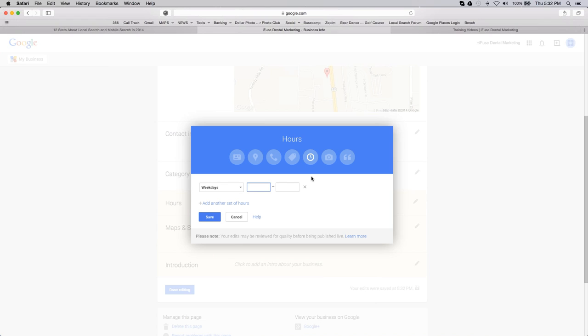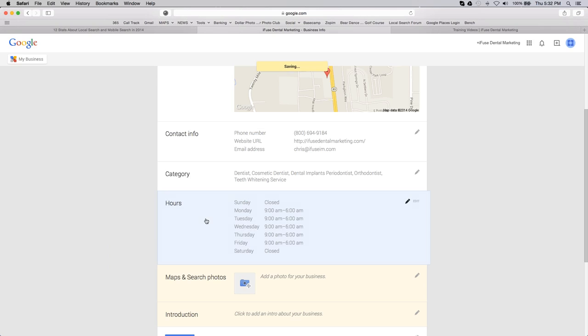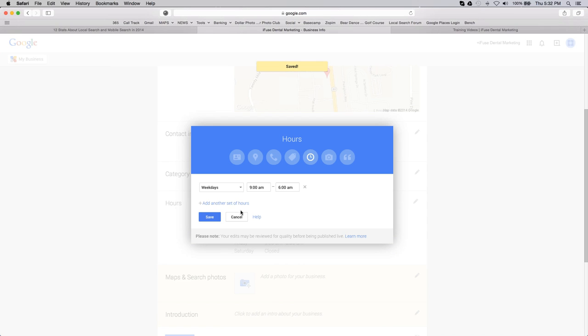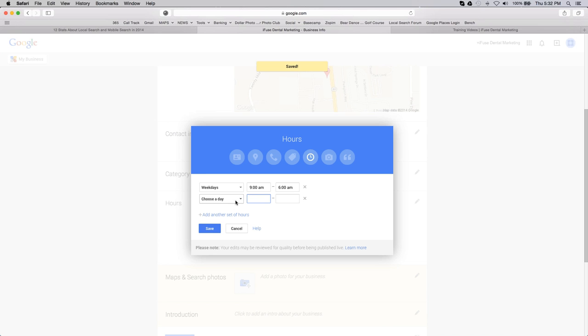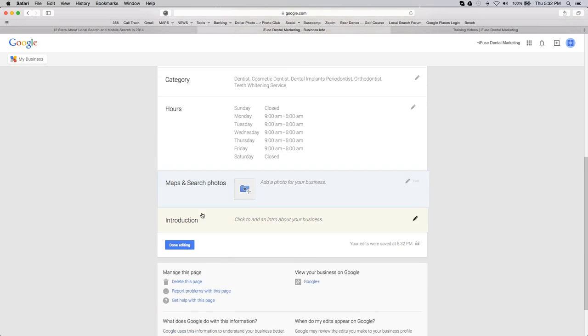Hours of operation. You guys have some crazy hours sometimes, depending on what you're up to. So you go in and put those in, and guess what? If your hours change, you're taking on more clients, whatever it may be, make sure you go in and change it here too. Okay. So for me, I'm pretty straightforward. 9 a.m. to 6 p.m. All right, save. And you just add sets of hours. So, like some of you might be closed Fridays or Wednesdays or Mondays or whatever. You can be accommodated there.